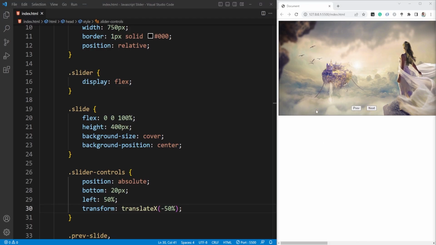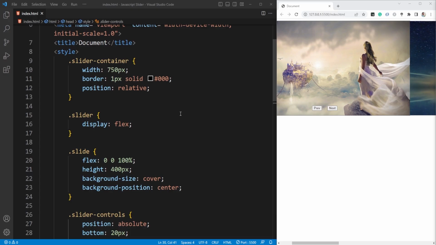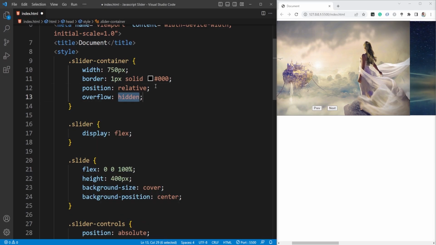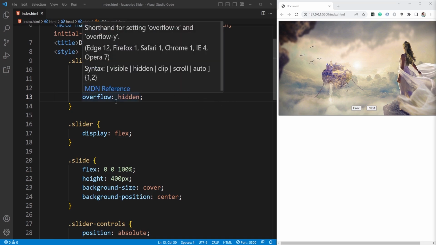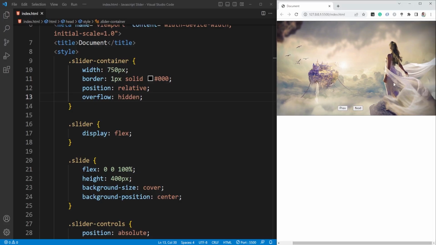With that, in case our images overflow to this border, then we need to hide the overflow image. For that, we need to use overflow property. Overflow hidden. And I'm going to save this file. So as you can see, after we set overflow hidden property in slider container, now two other images are not visible in this container, because I don't want to show any content outside this border. That's why I use overflow property hidden.